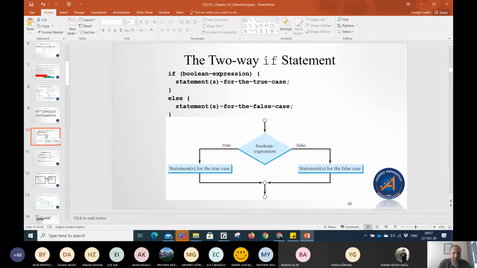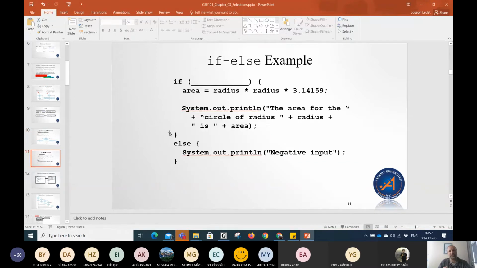So postmodern, millennial generation, whatever, you don't get a third option. It's either true or false. Okay. So an if-else example.